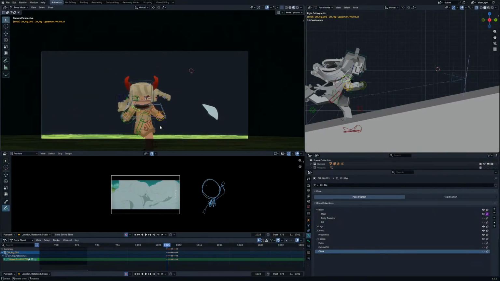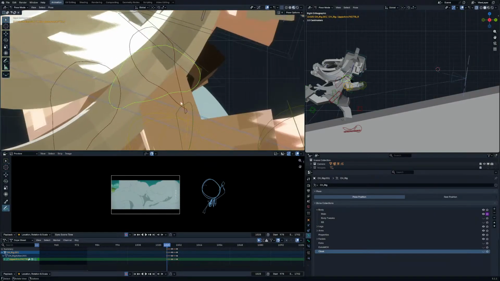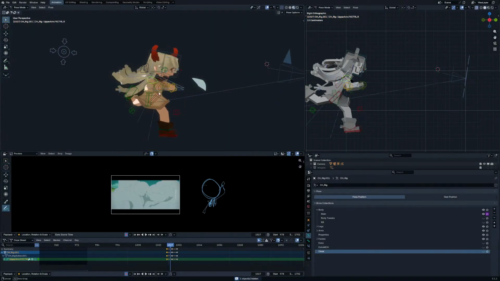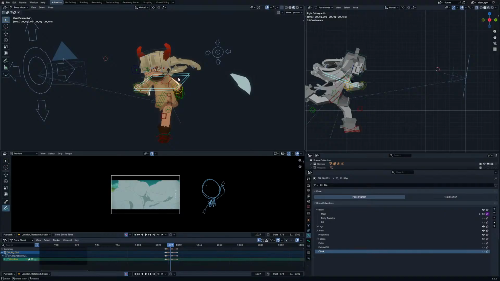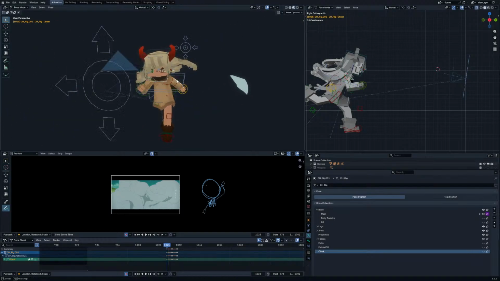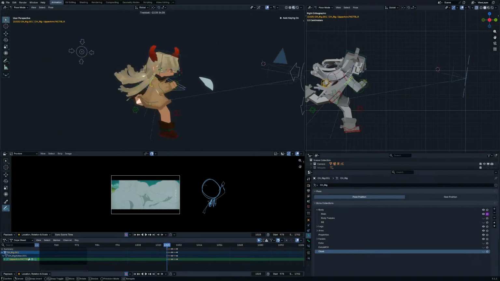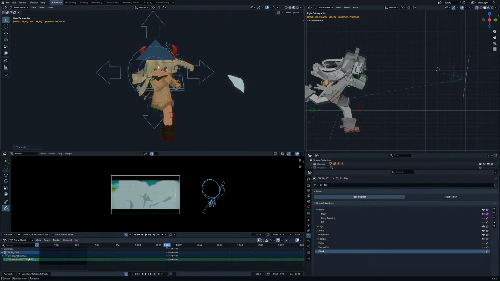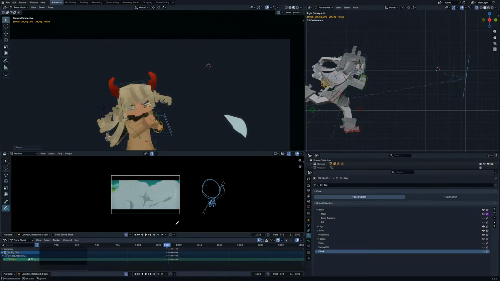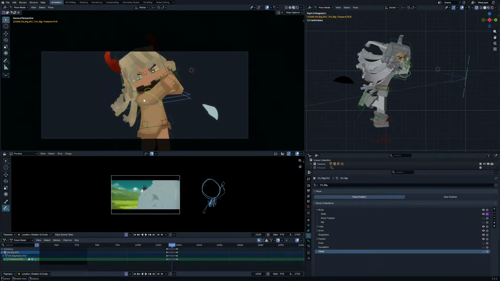Hmm. Something's wrong here, and I don't know what. So let's go and think about this. My first guess is that we don't have enough in-between keyframes. Right, that's the only thing I can think of. So instead of adding more in-between keyframes, because we can't, I'm going to make it so that it's much more obvious that she's trying to draw her sword.